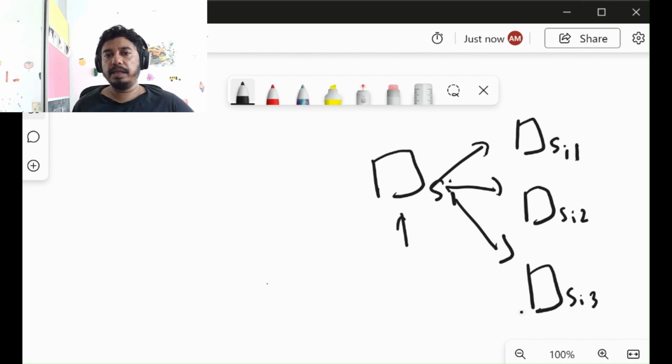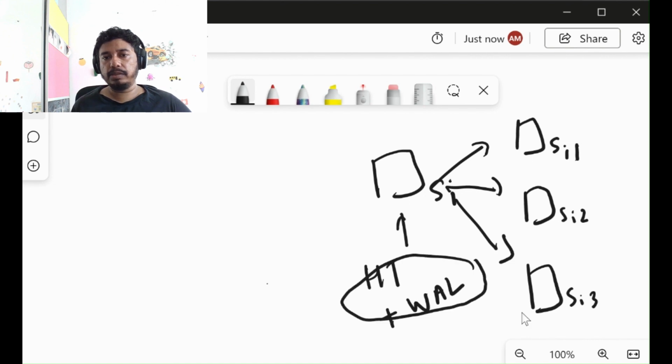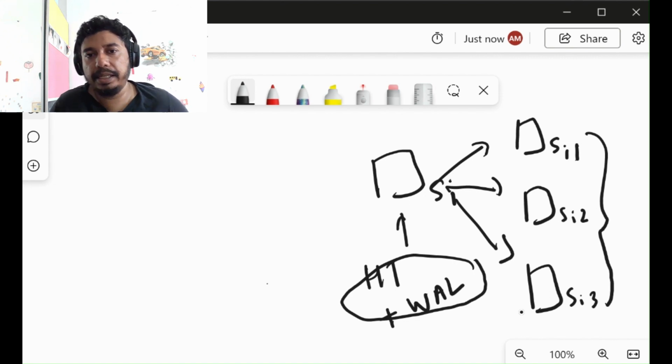When I say data, it implies both the in-memory hash table plus the write ahead log. So this is what I mean by data. All the three replicas have the same version, the same data, as this hash table and write ahead log. So this is basically what replication means.